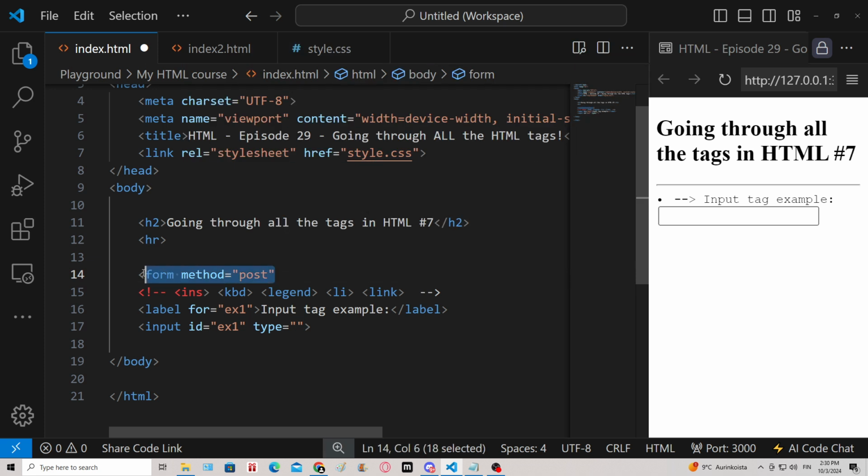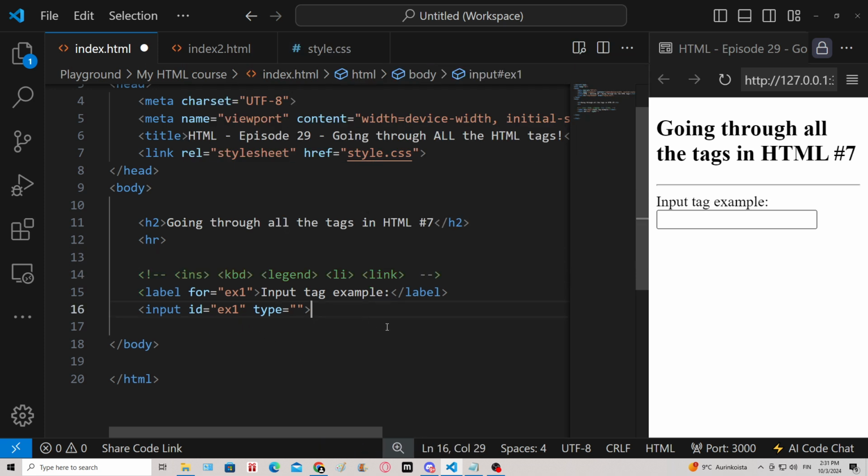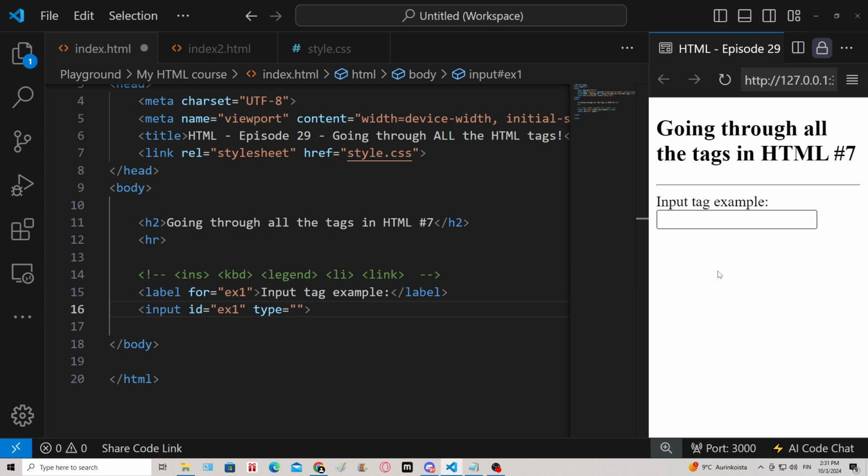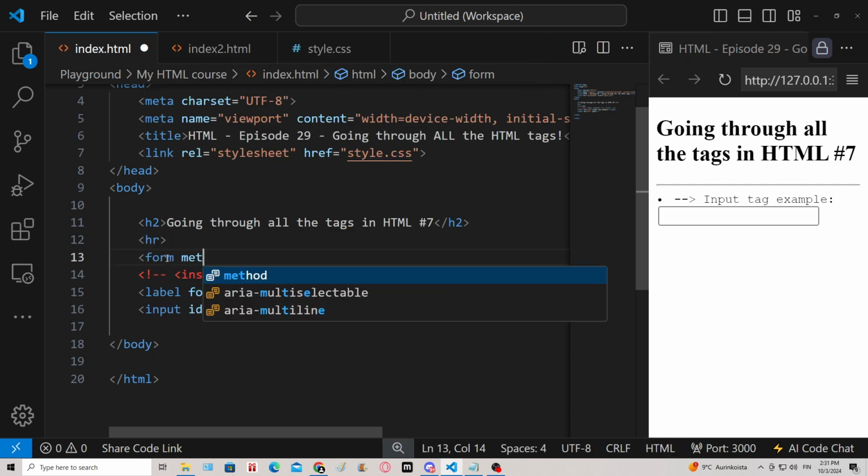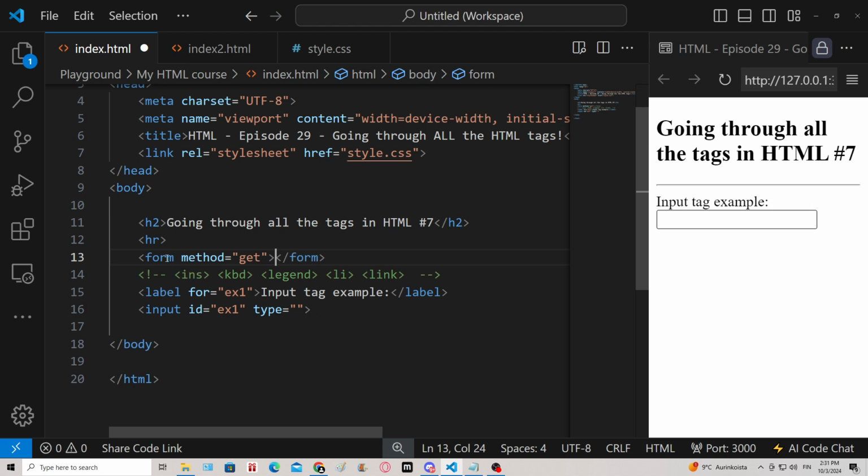Okay, I gotta search this out because I for real can't remember. So inside of forms, the get value is the regular method. So form method get. That's the regular one. That's the default. It appends the form data to the URL as name, value pairs.